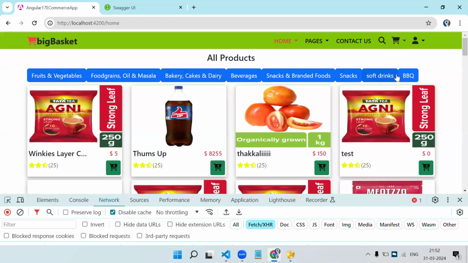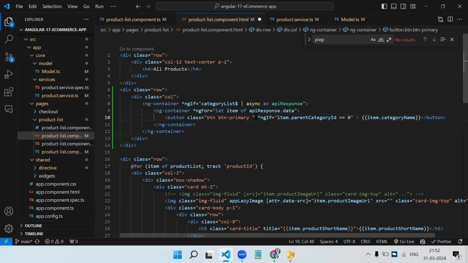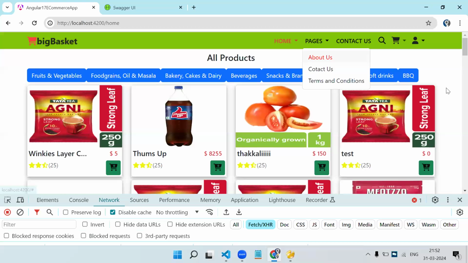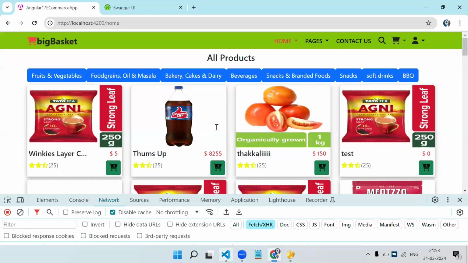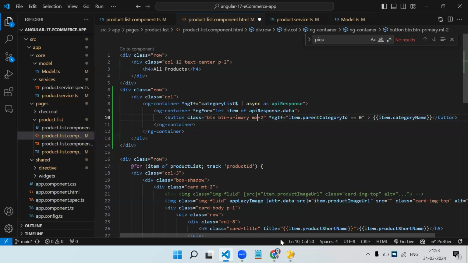So now you can see we have got only some categories. Let's add some spacing. So margin left 2. Bootstrap 5 mx will work. Let's try.